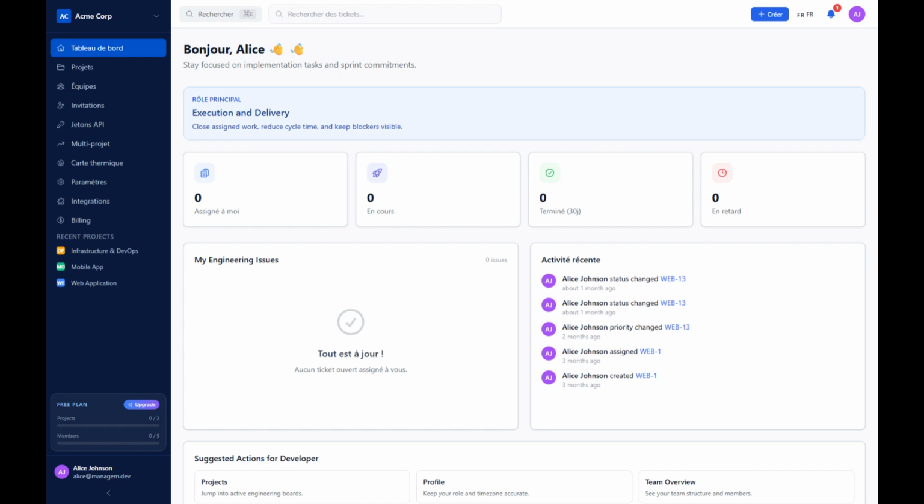The right panel shows recent activity with user avatars, action history, and relative timestamps so admins can track team momentum in real time. At the bottom, Suggested Actions gives quick operational shortcuts, such as projects, profile, team overview, integrations, or analytics routes depending on the user's role context.